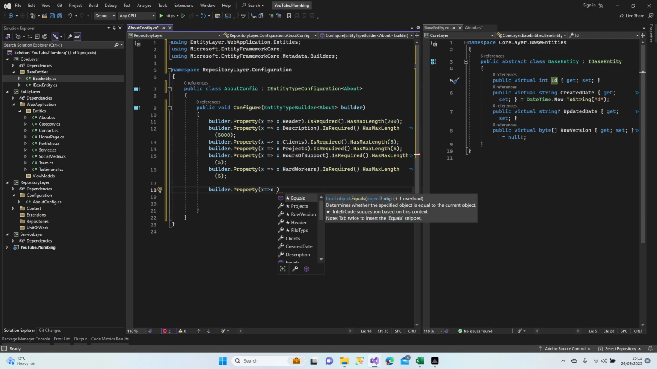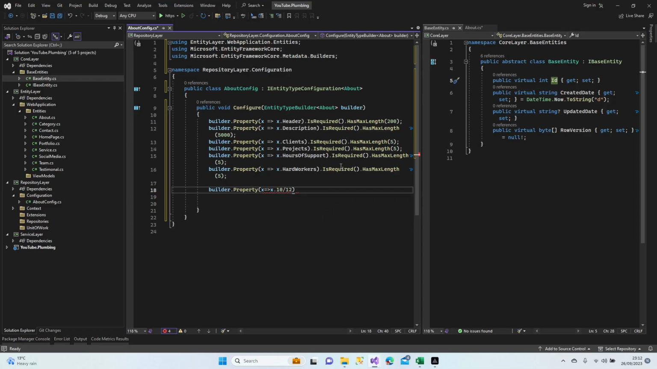So created date. Let's think about it. 10, 12, 2023. So there is 1, 2, 3, 4, 5, 6, 7, 8, 9, 10. 10 is going to be enough. Created date is required and HasMaxLength is going to be 10. Why is it not working? Yeah, forget that one.